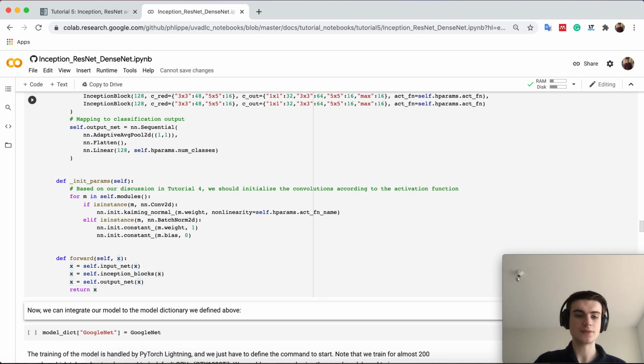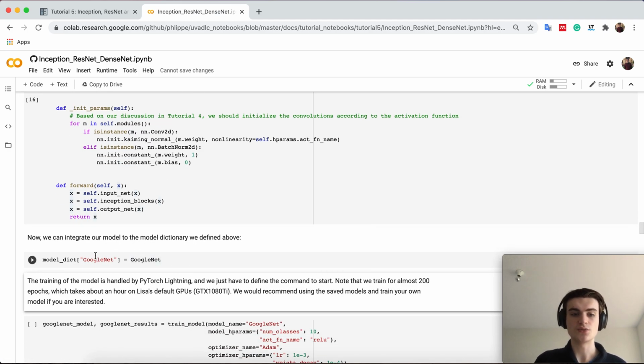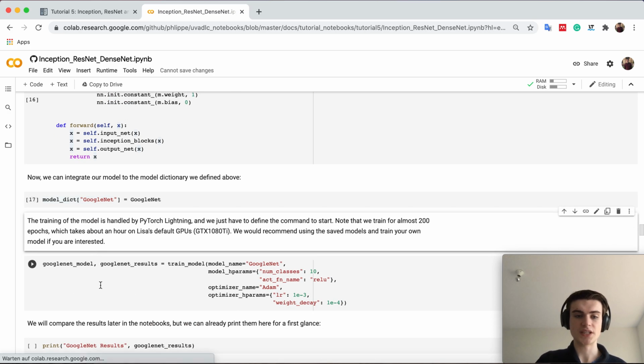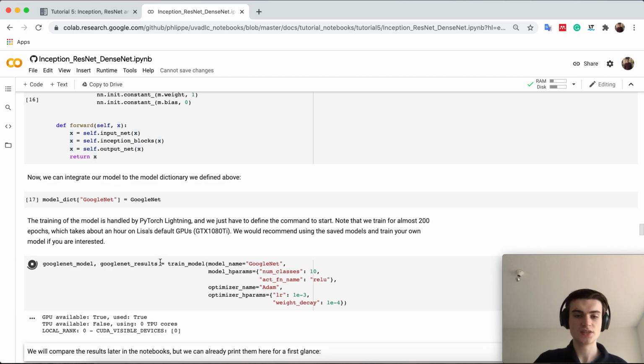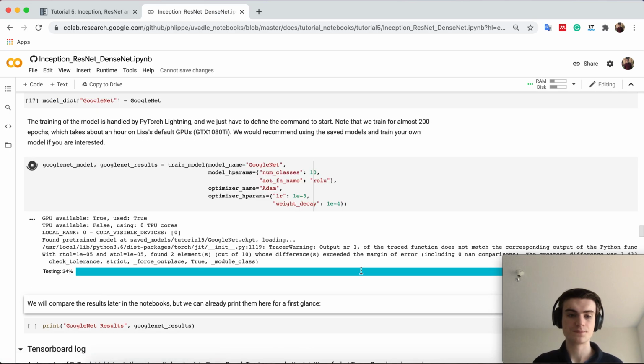The forward is then just running all of them in sequence. So we can do that here. And below here, we just add the class to our dictionary so we can also access it by the trainer, and we train it here below. So in our train model, we say it's a GoogleNet, 10 classes with a ReLU activation, and we use Adam with 1e-3 and a weight decay of 1e-4.